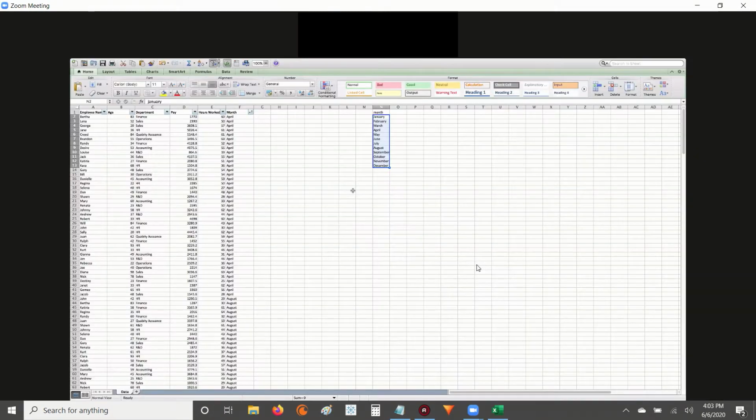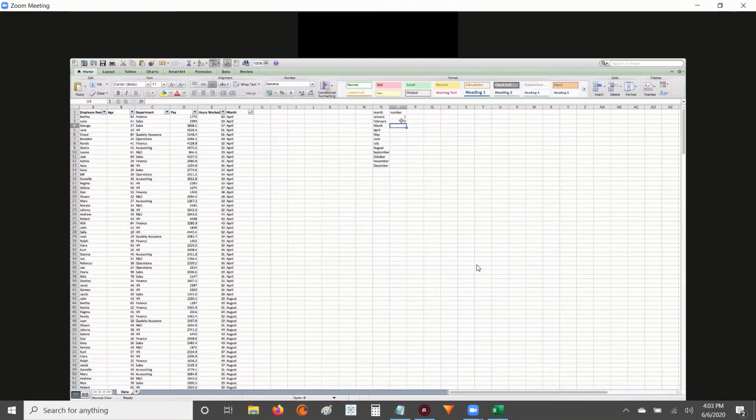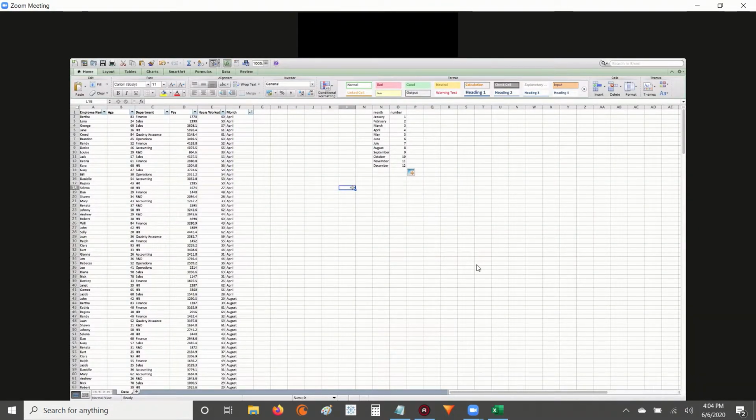Yeah. Okay, so now what we're going to do, ready, is next to month, type in number. Right here? Yeah. And then type 1 and then 2 underneath. Okay, and now do the same thing. Try to get that pattern to copy down. Hopefully Excel picks it up as a continuation. Ah, yeah, it did. Okay. So now you have the month and the number, right?